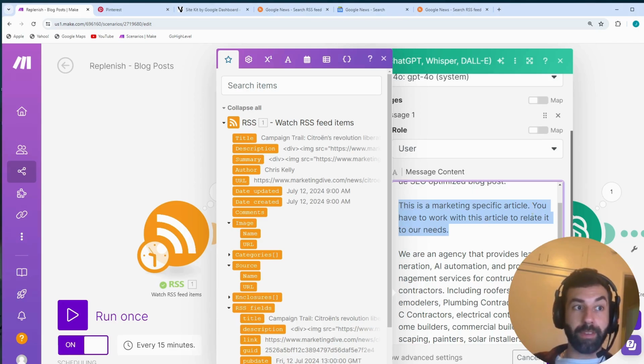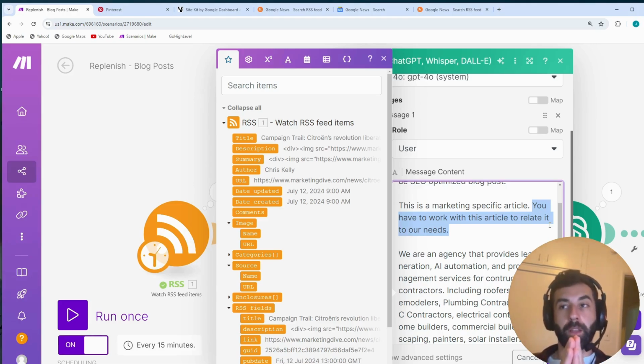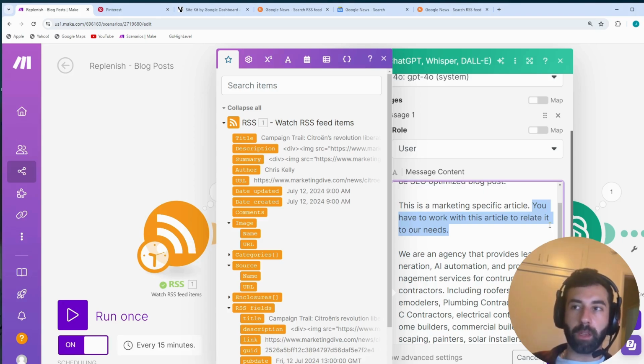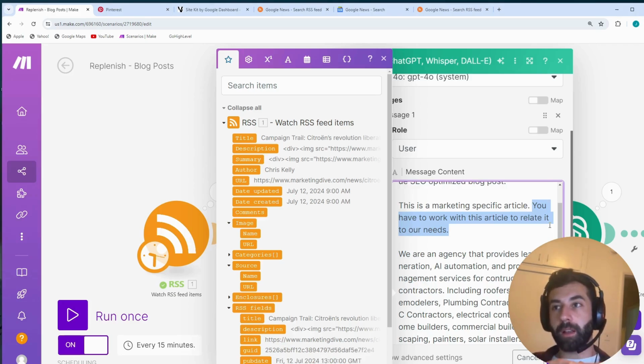So I have to give it a little bit of a push: this is an article that's a little bit outside of our niche. You need to work with this article and relate it to our needs, right? If you have an article that's related to your niche exactly, you don't need to put that paragraph in. But I like to try some different stuff out. I couldn't find a feed that was exactly putting in the amount of content I wanted, so I said, let me try a different feed, see if ChatGPT can do something, right?